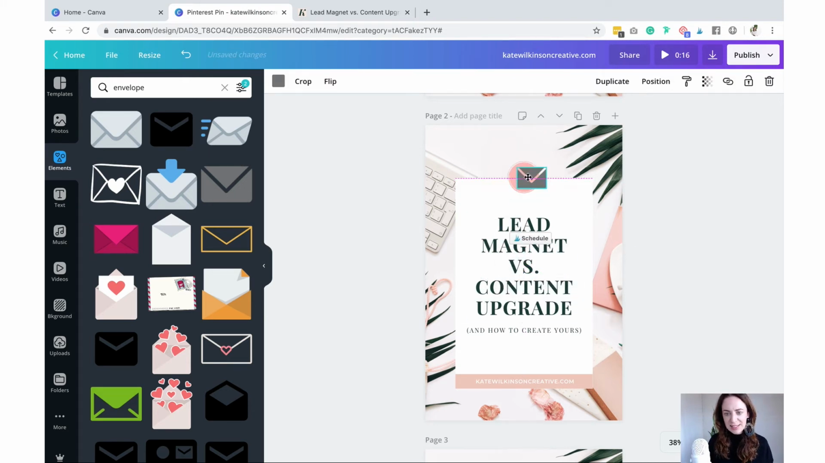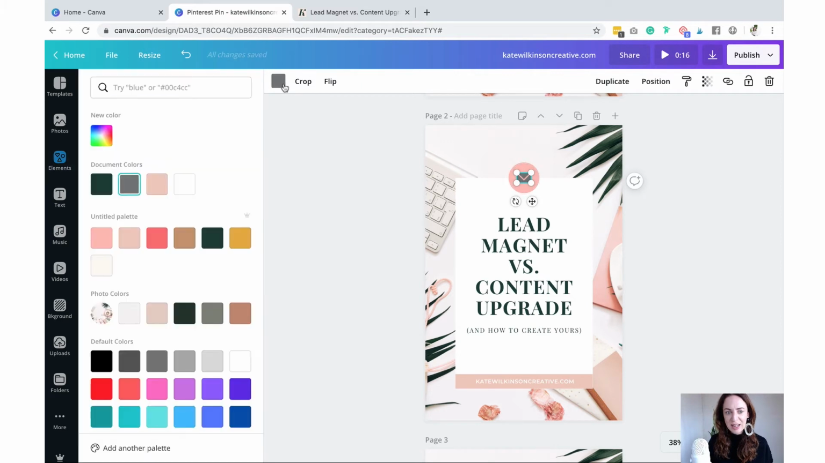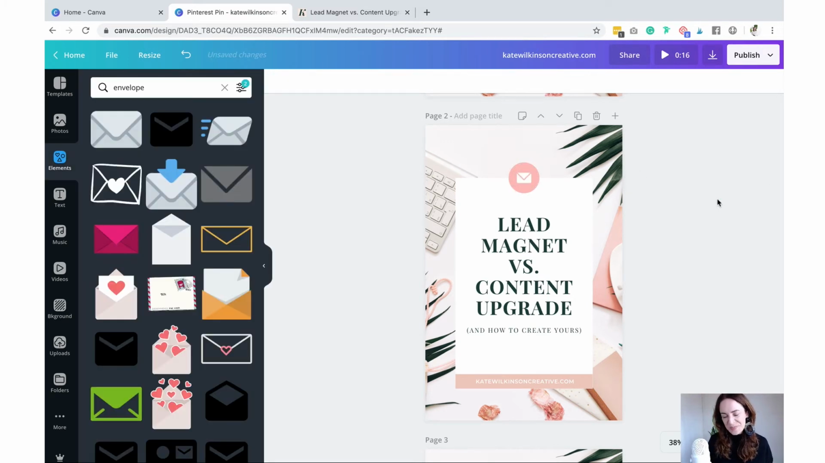I'm going to reduce it in size so it fits inside this circle. I'm going to center it and I'm going to change the color. Now, because it's a static element, I can change the color. I'm going to make it white. And there we have our second video pin in a flash.